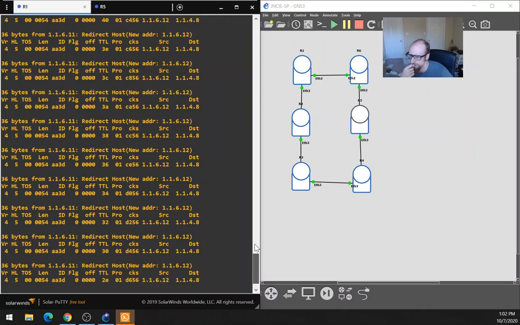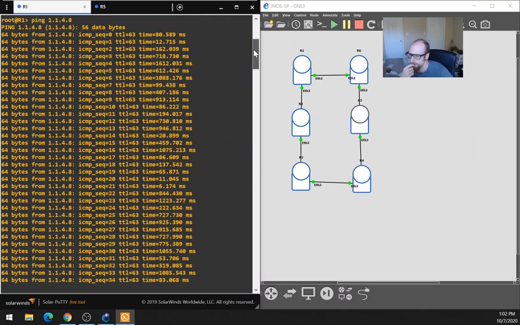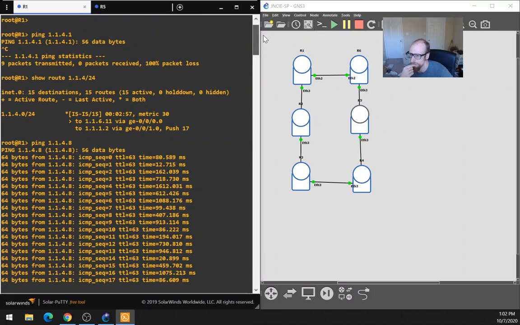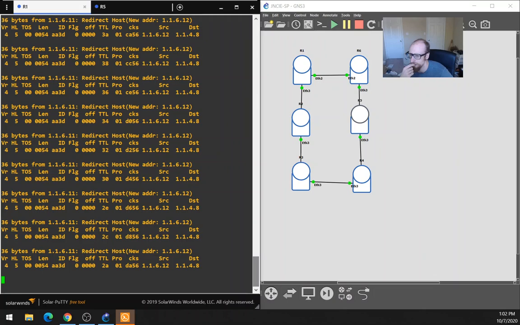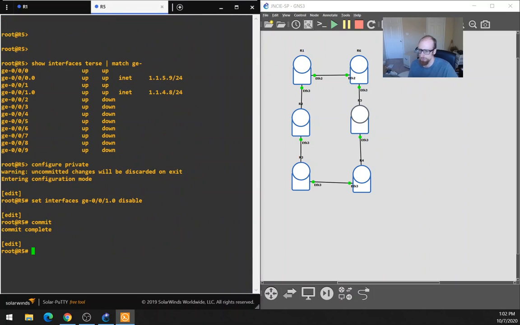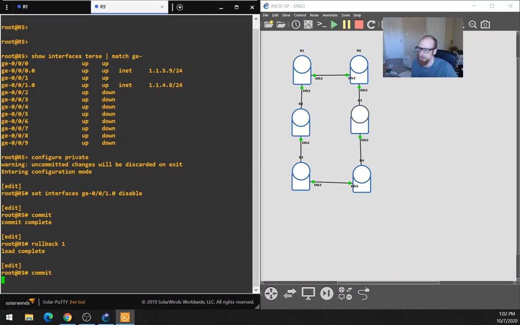Depending on what I'm actually pinging to. Oh, okay, I'm pinging to .1.4.8, so yeah, that's not going to work. So I'm going to do a rollback 1, commit, and then I'll ping to the loopback instead.